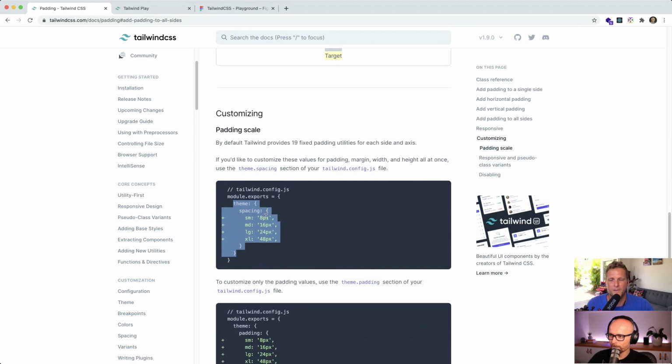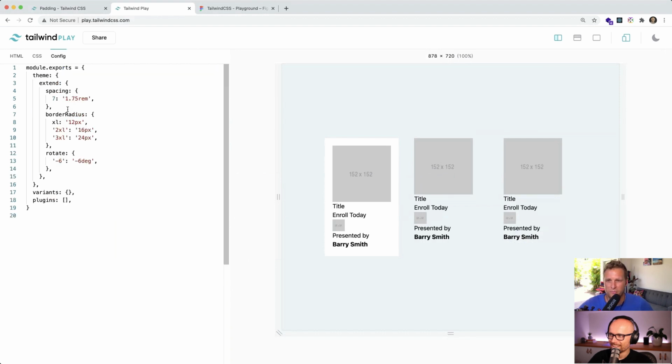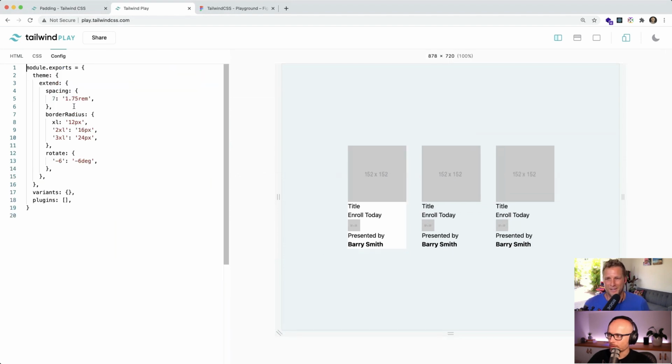Yeah. Okay. And so I'm copying theme spacing. It will break what you have because you will remove the P-10 or whatever you used. But it's fine. That's what we want. So okay, let's remove it so we don't break it. Okay, and I'll go into the config file.